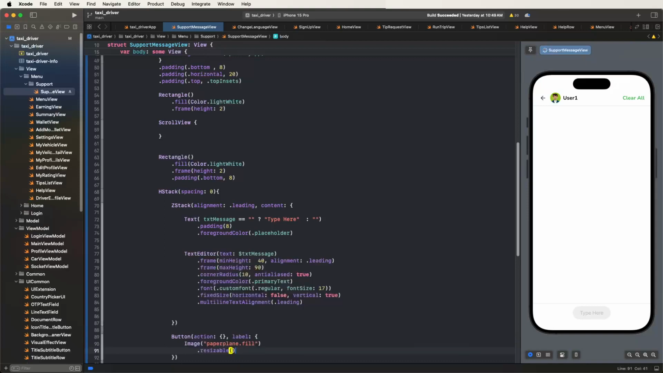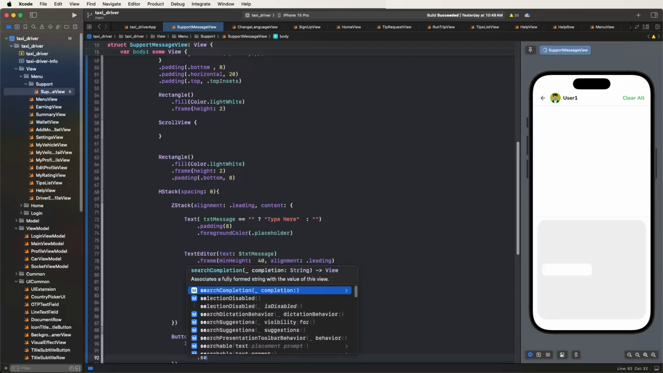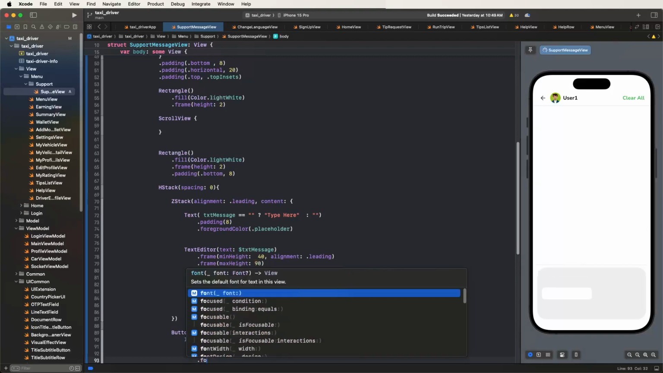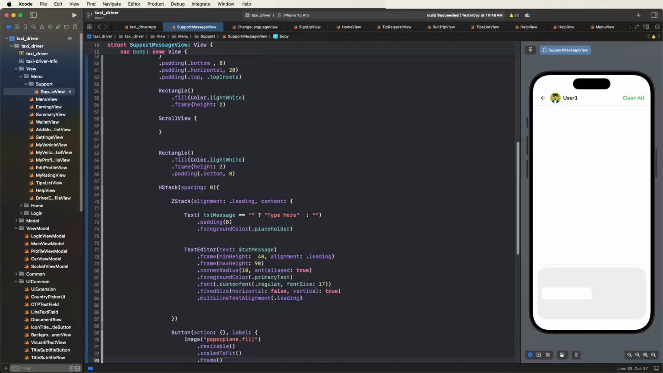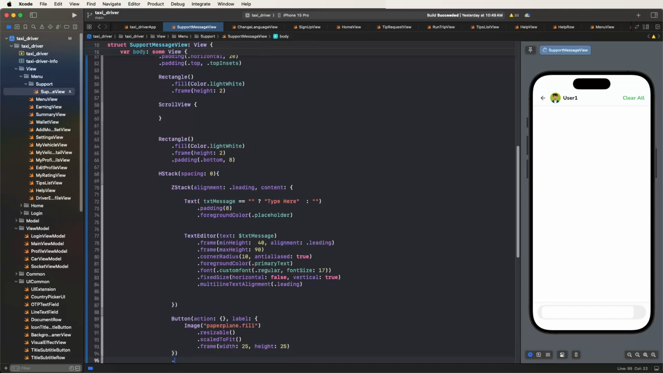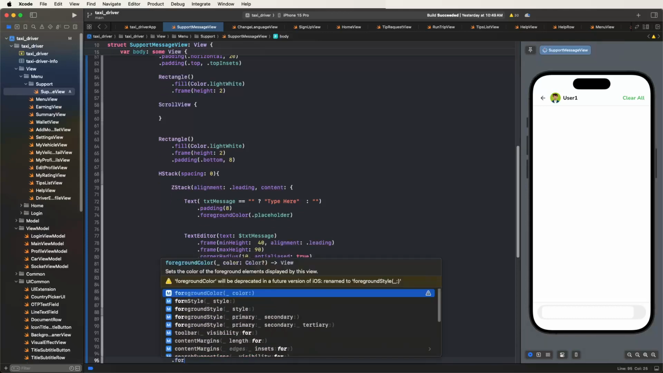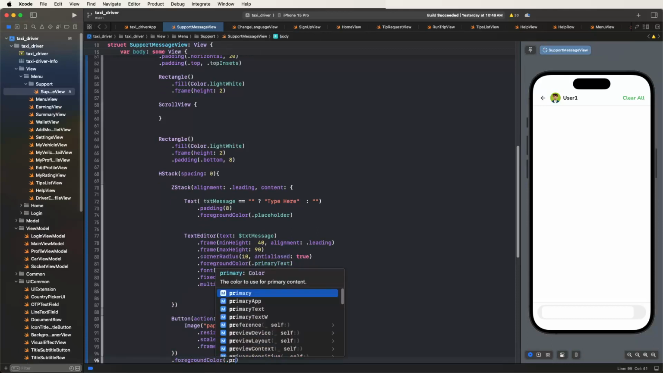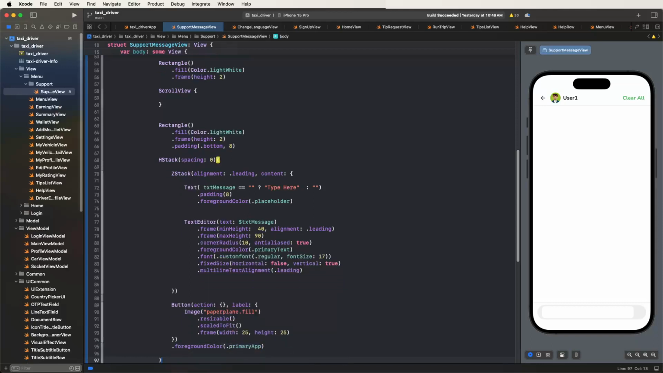Now need to create here the resizable. Need to set here the scale to fit. Then after need to set this here the frame. Give this here the width 25 and height, so need to also give this here the 25 like this. Now need to set here the foreground color. Need to give this here the primary color like this set here.